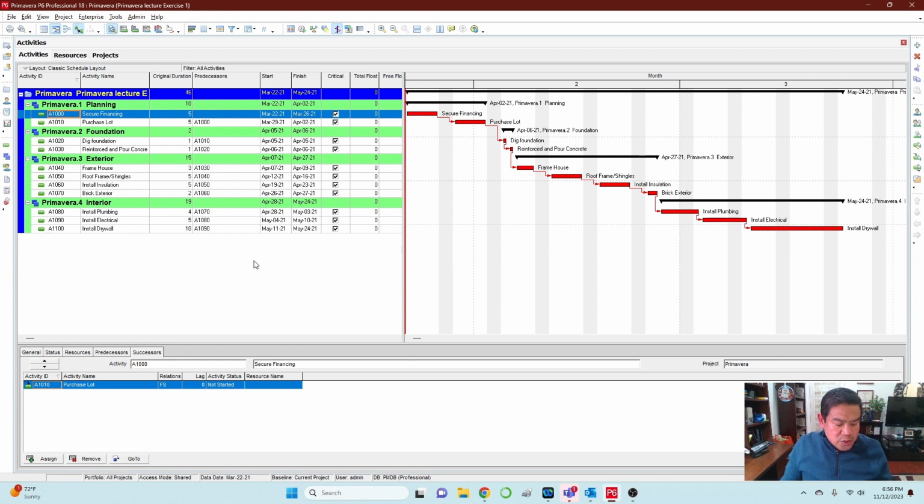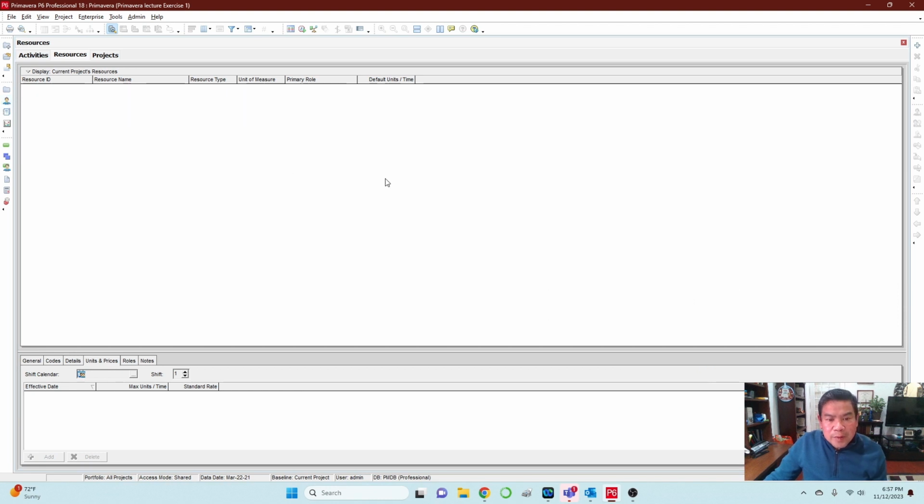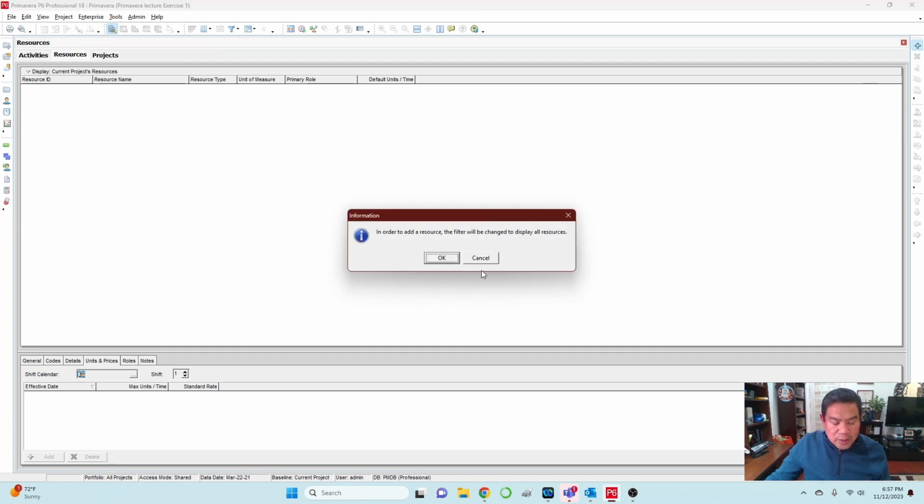Now once you open your project, the next thing you have to do is to set up your resources. Go into the left navigational toolbar, and you'll be able to see the head icon on the left side of your window. Click that, and you're already on the resources tab. For you to be able to add your resources, just click the plus sign on the right side navigational toolbar. Click that, and it will give you a dialog box.